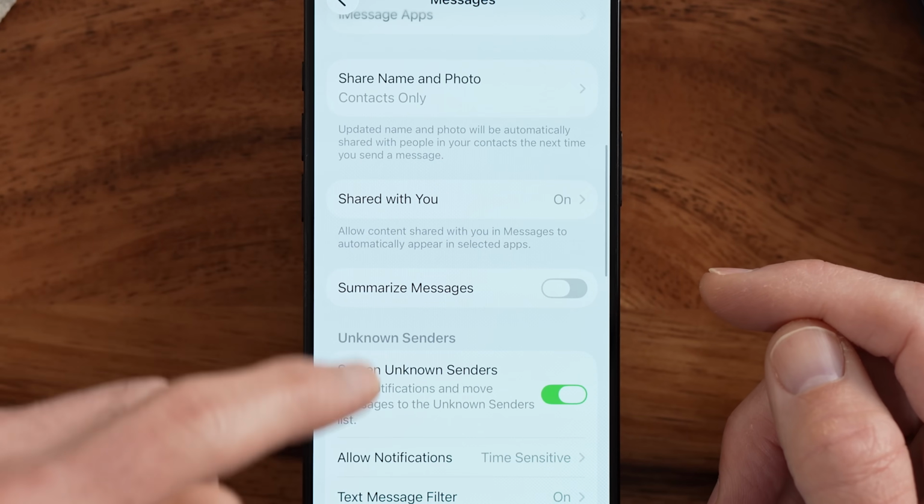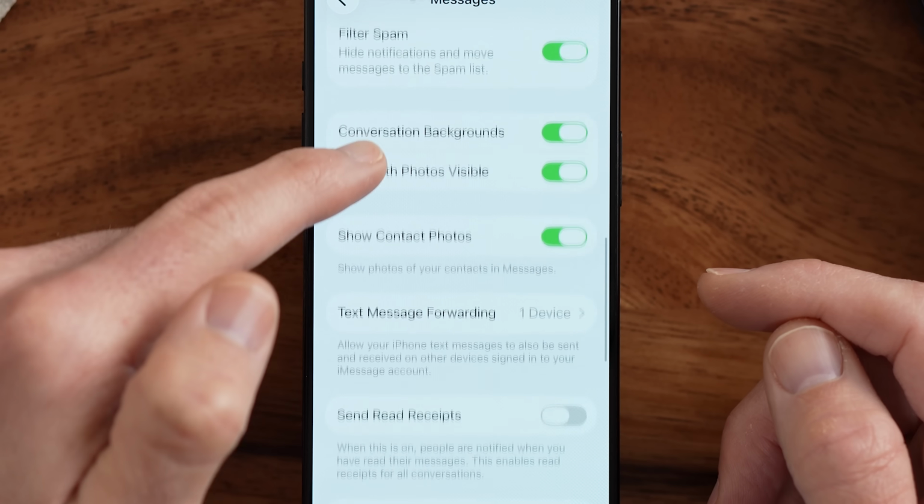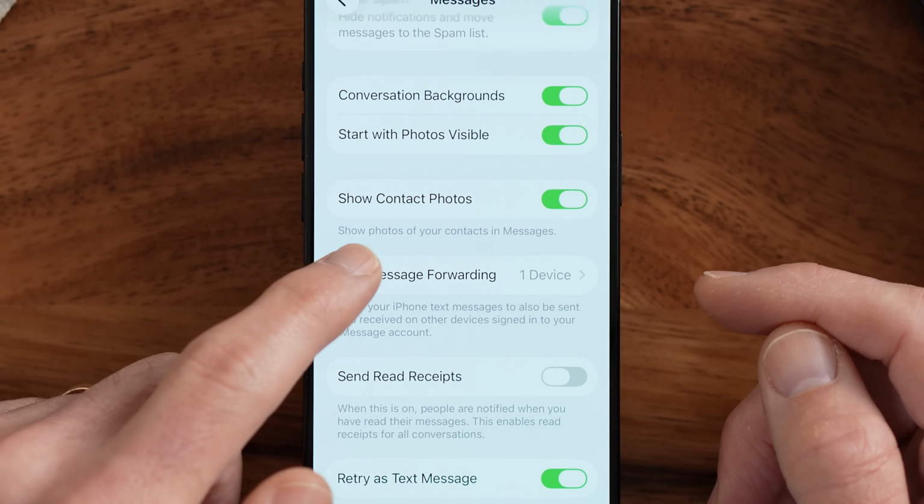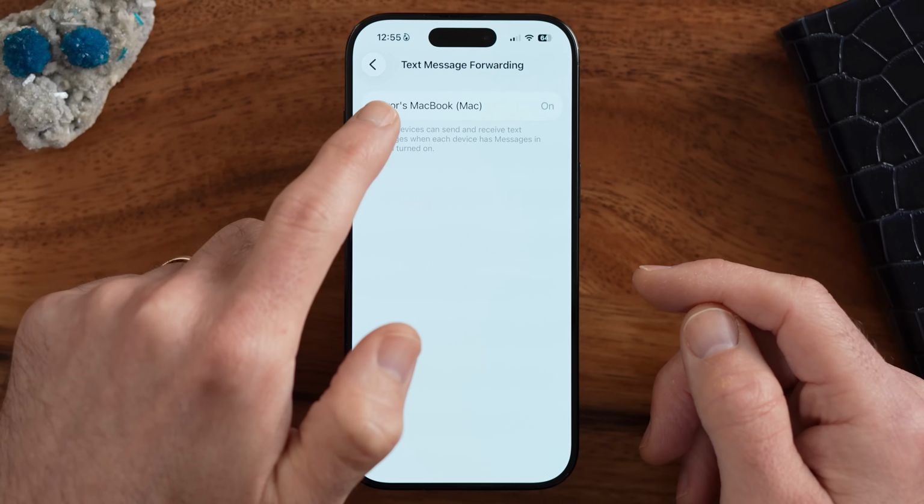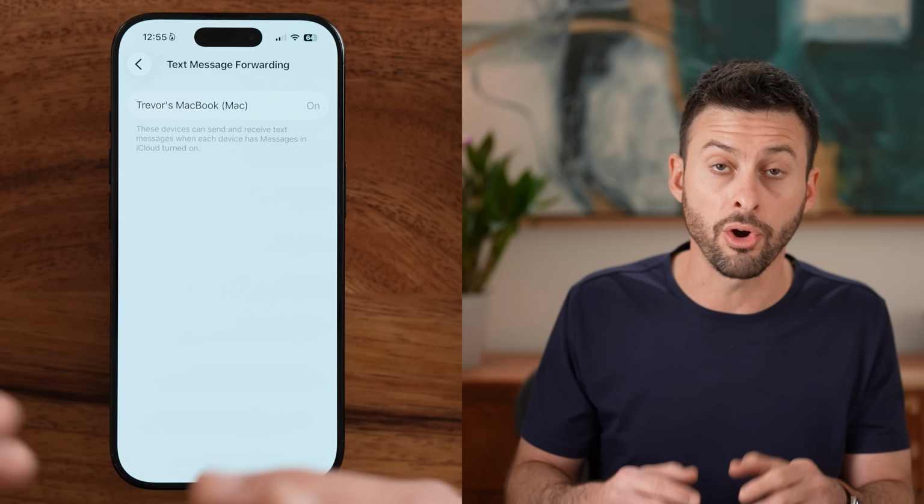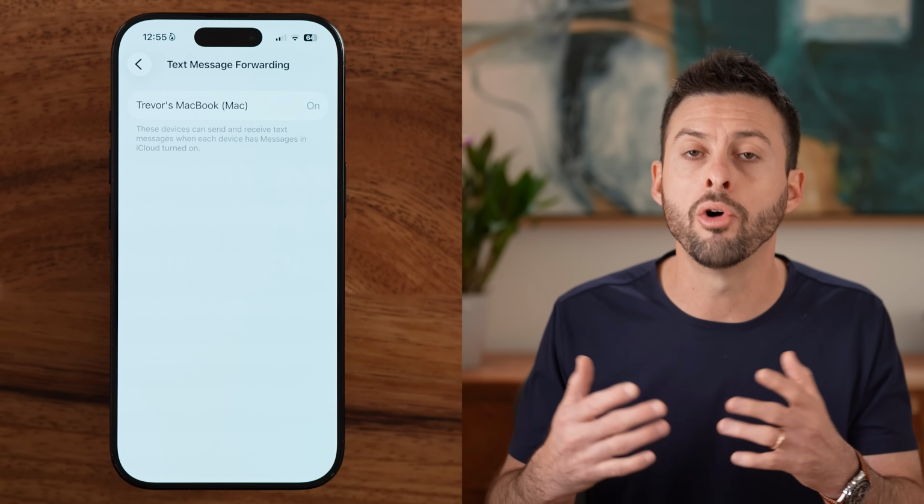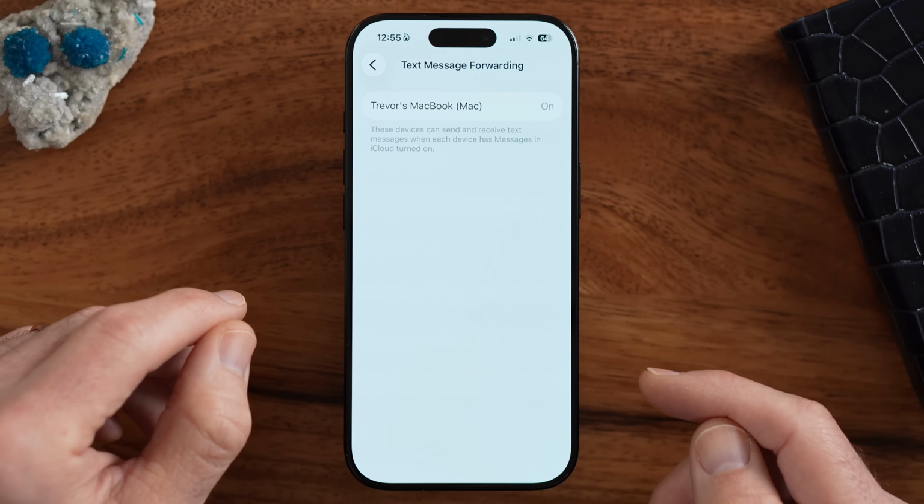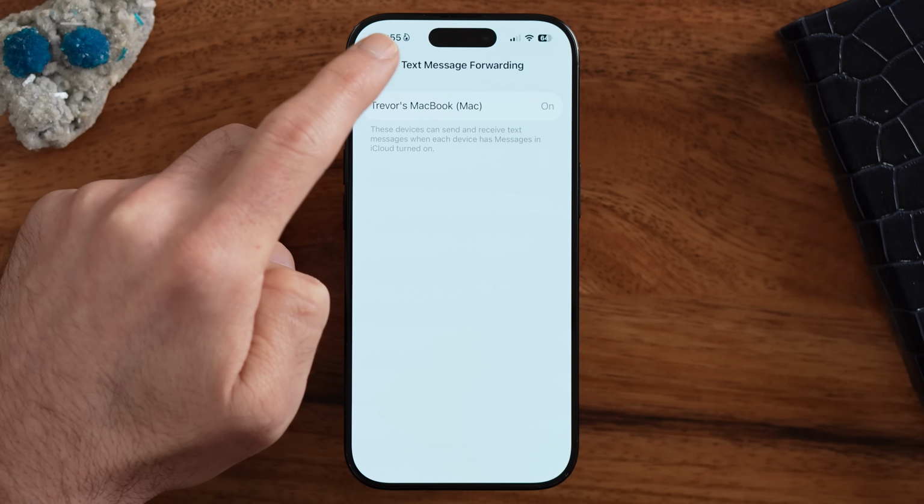Let's scroll down and you'll be able to see towards the bottom is Text Message Forwarding. Let's check on this to make sure that your text messages are forwarded to another device only if you're okay with it. You can see in my instance, it's my MacBook Pro, but you might find a device on there that is forwarding your text messages to a different device. So essentially someone else can see your text messages and read them and even respond for you. If you see any devices on here that you don't like, just turn that feature off.